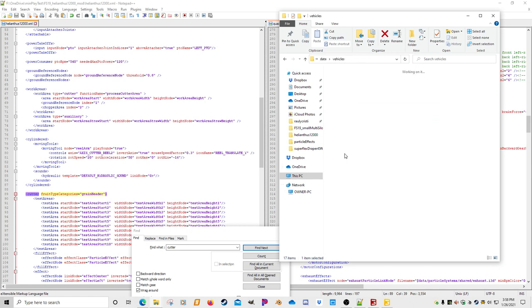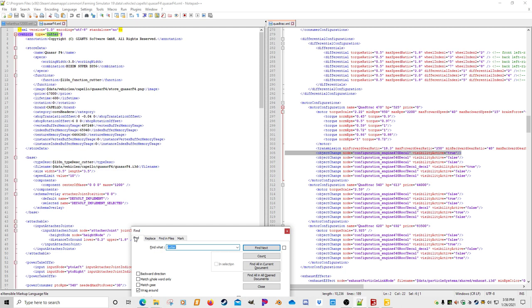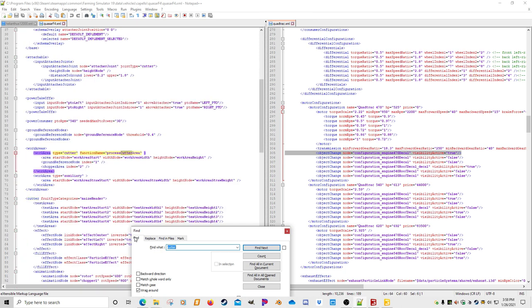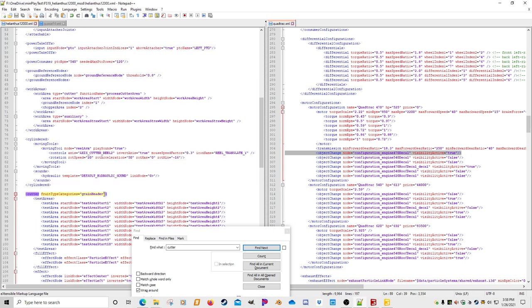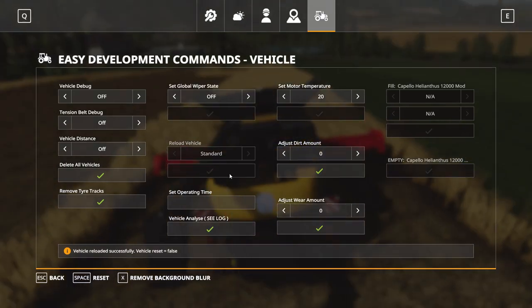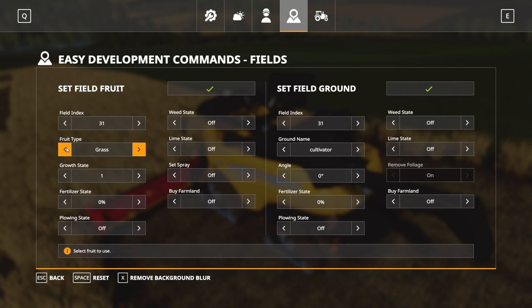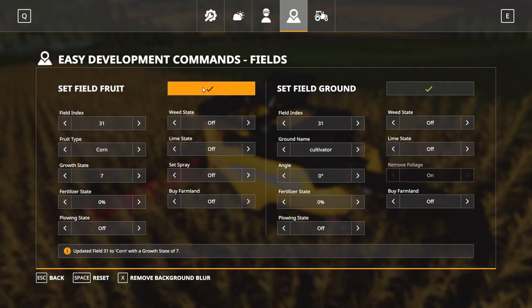So if I look at data, vehicles, I know, for example, I think that was the one I was picking. And let's go cutter. So fruit type categories, maize header. So since it's using category, I can simply grab this, control C, and I can just put a space in there and control V, so now it'll do both. So if I hit save, now it's probably going to throw off that center effect. That's the only bad thing about doing that, is I think it's going to throw off our center effect now. But we'll go to corn, let that grow.